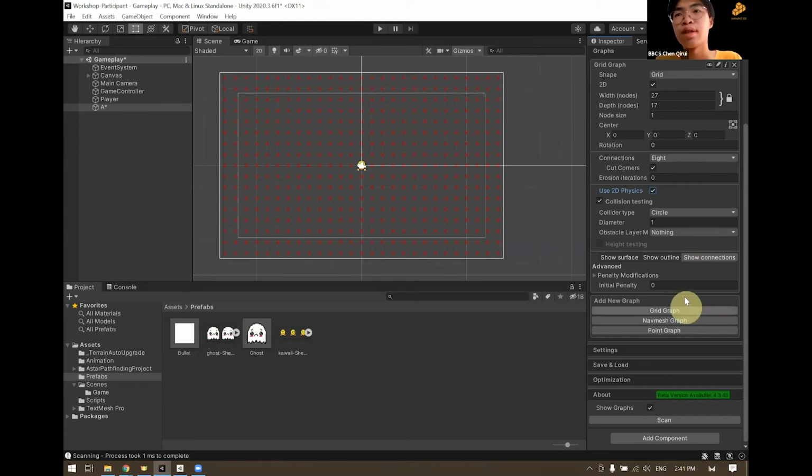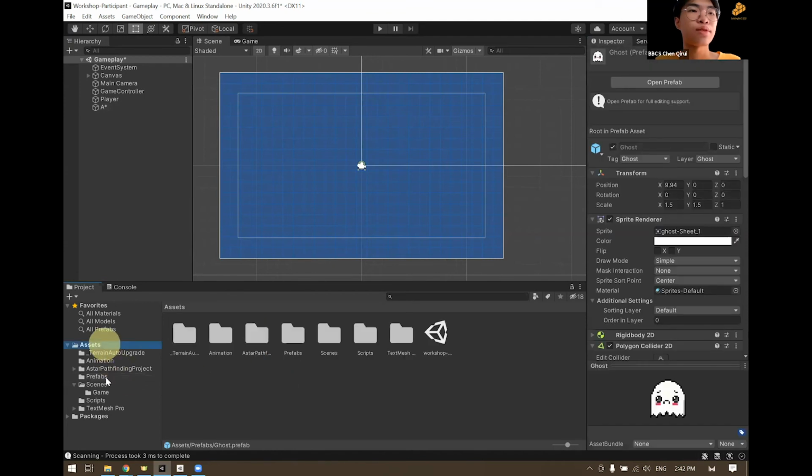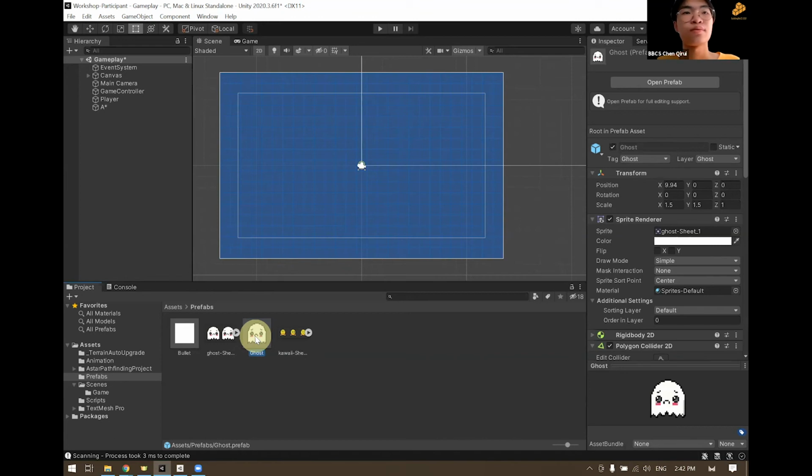Once you have that, you scan the graph. You'll see a blue colored area that has those dots or square tiles. All right. That is the environment that the ghost is able to navigate in. Okay, so let's add a ghost inside. Inside assets to prefab, we drag a ghost inside.